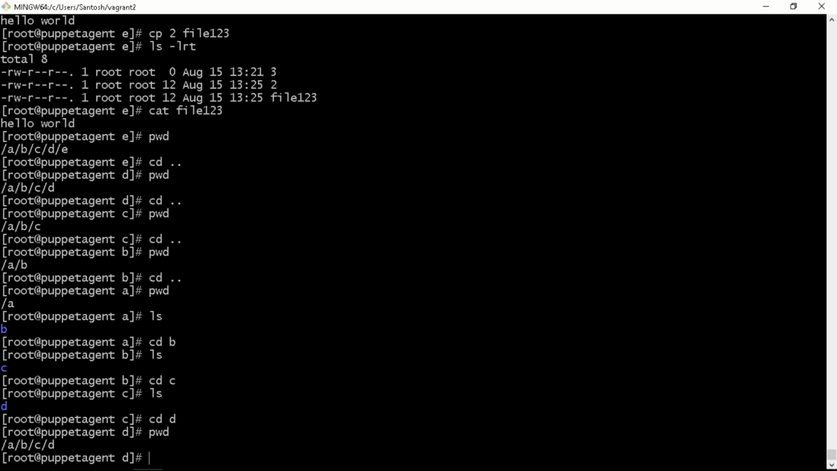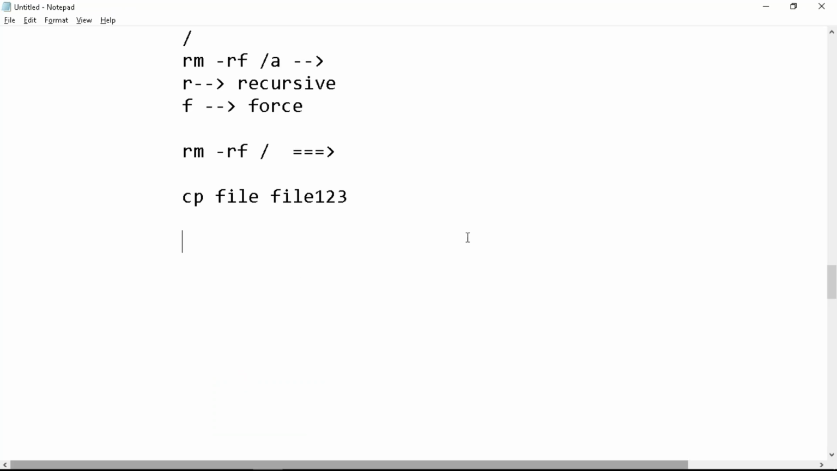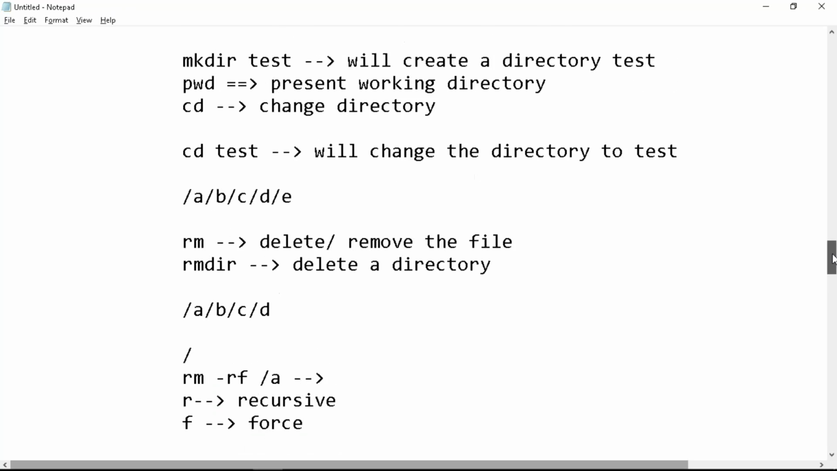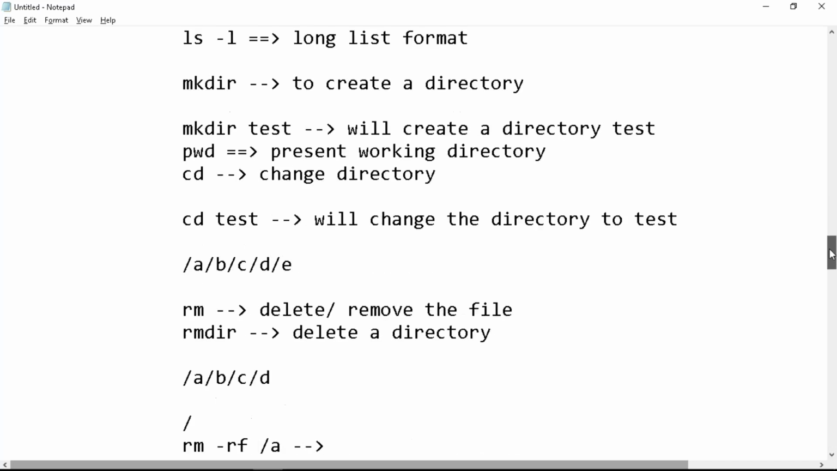Now my present working directory is /a/b/c/d. Is this clear? These are the basic commands. There are a lot of other commands. We'll see them tomorrow. If you want to use a Linux machine regularly, you have to be comfortable with all these commands.